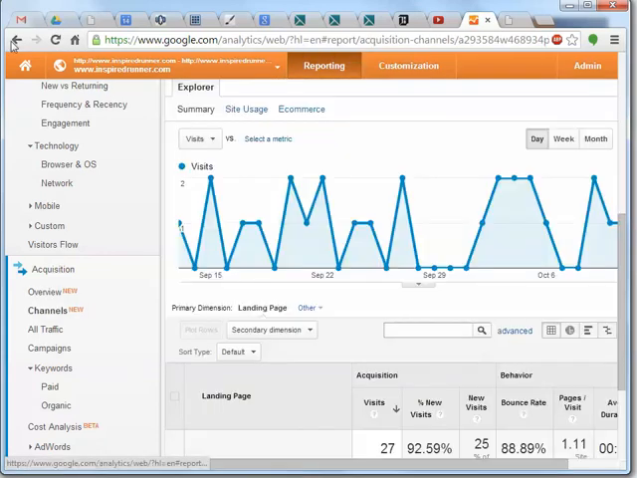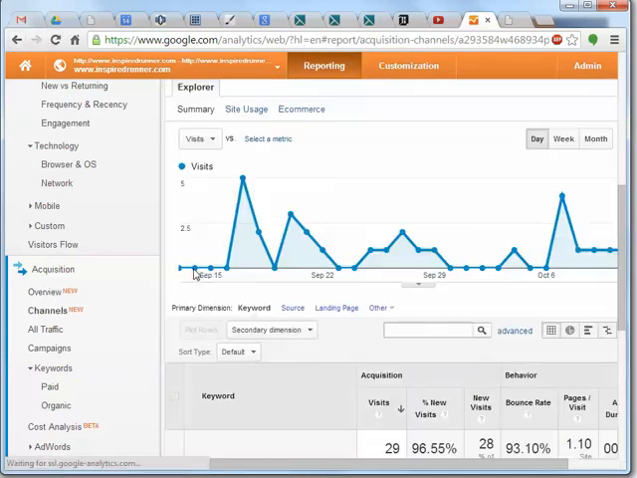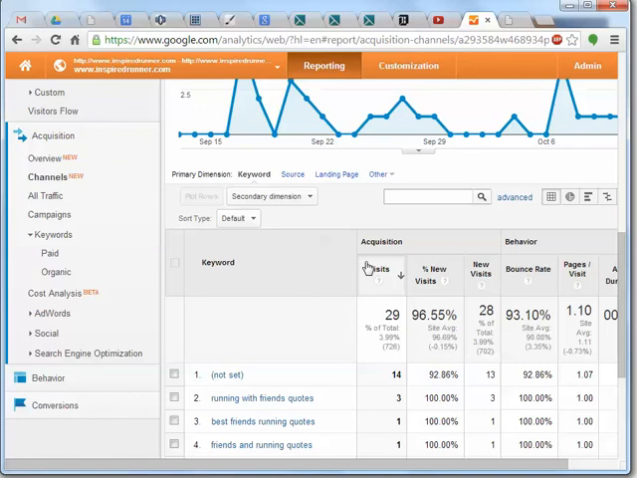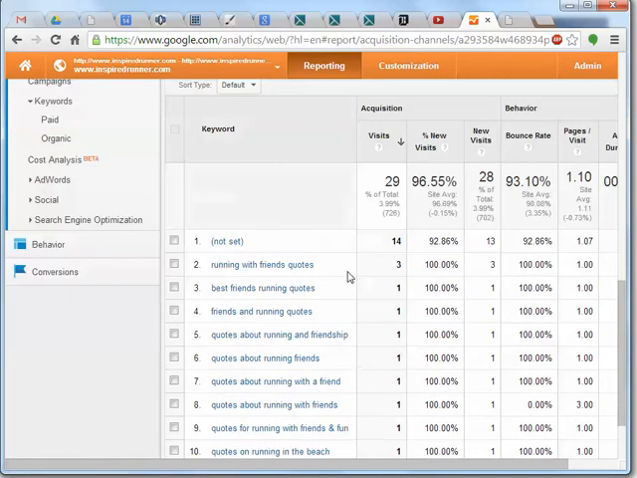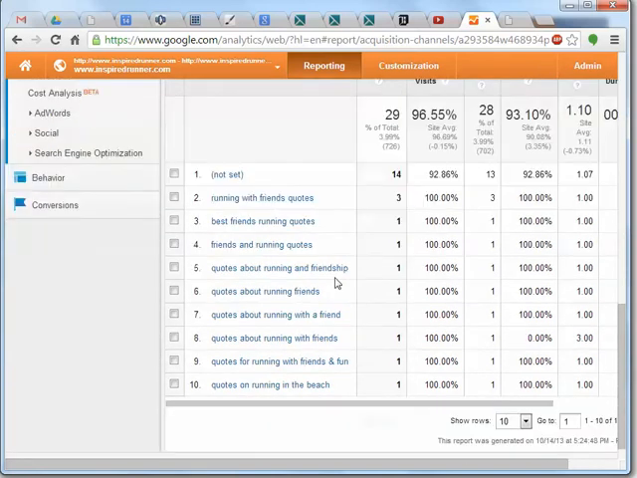Direct, oops, not direct, I don't want to look at direct. I want to look at organic search. So for organic search, I can see what are the keywords that people are using to find my site, and I see, oh, running with friends, or running with friends quotes, people were typing that into search engines, best friends, running quotes, and on and on.